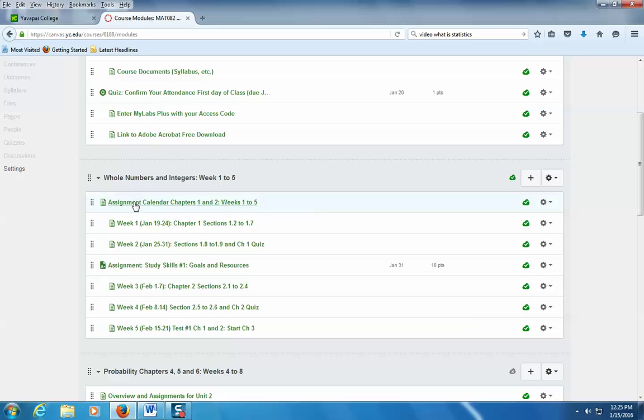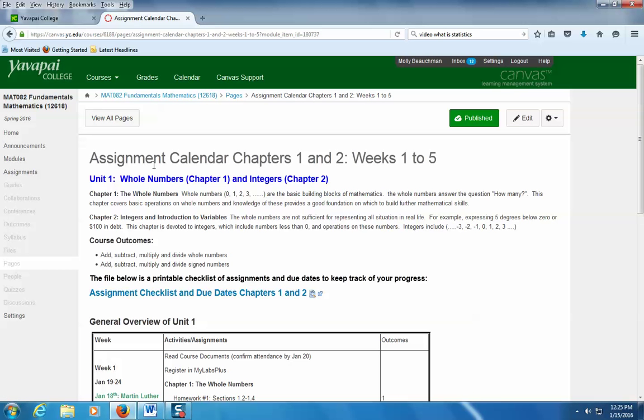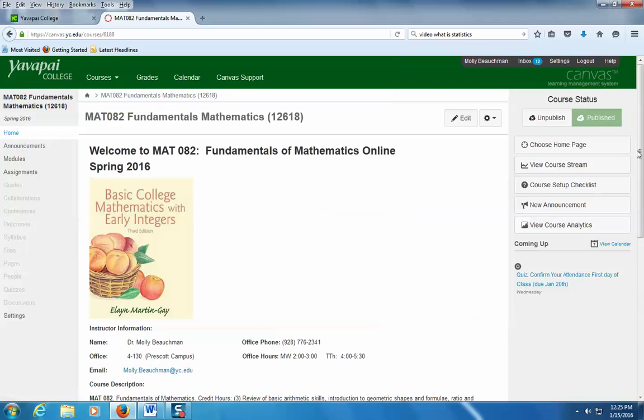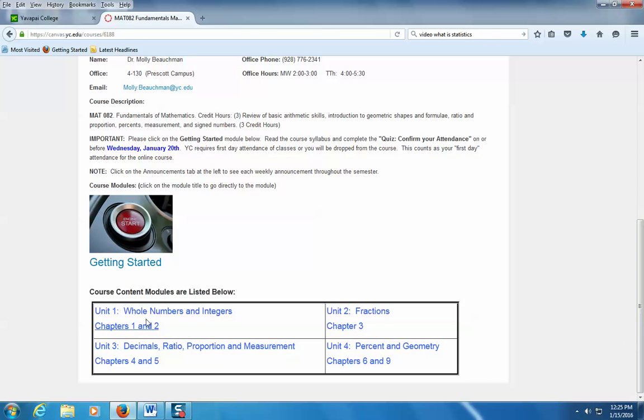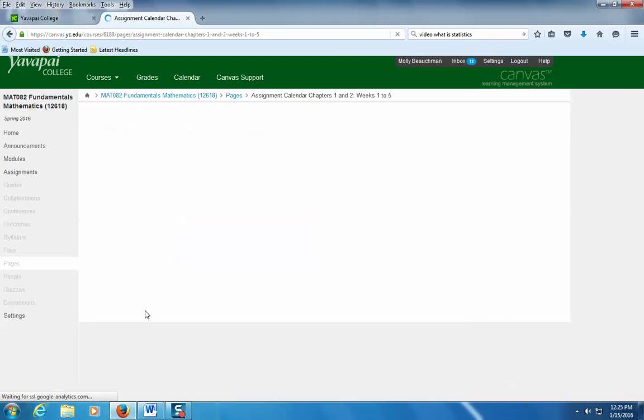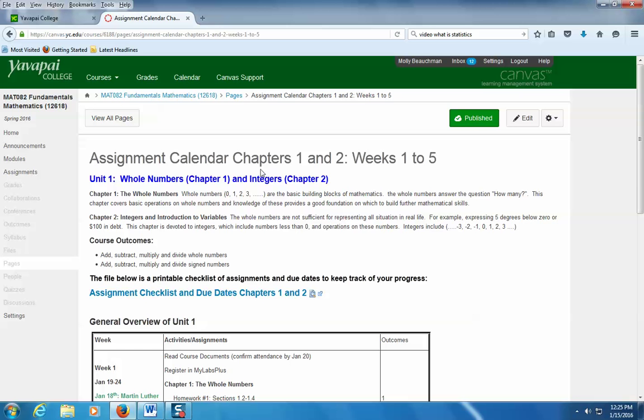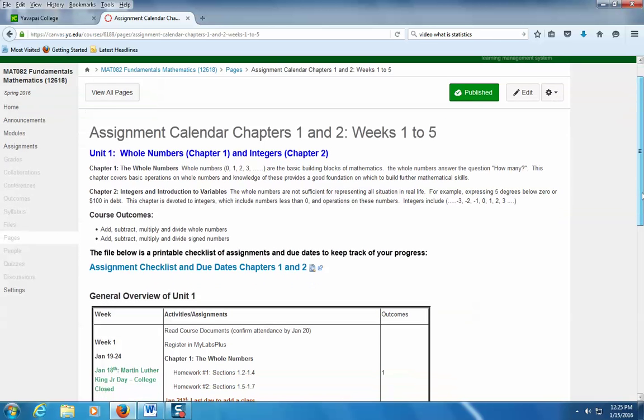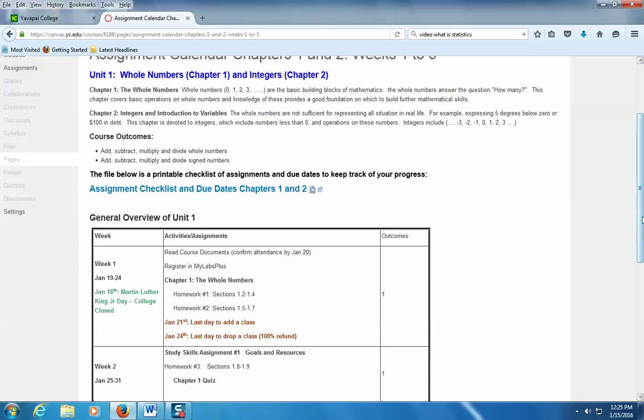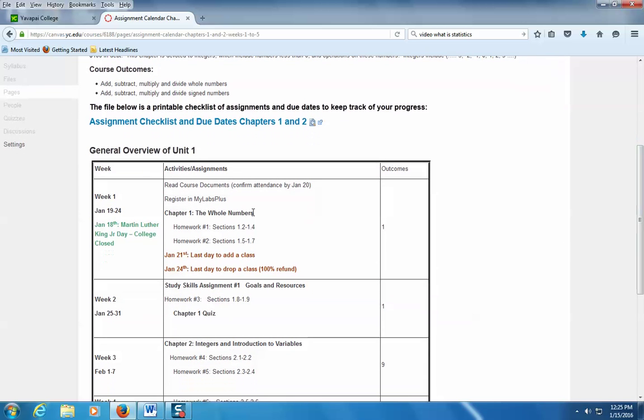How this is organized is the first item will be an assignment calendar for chapters 1 and 2. You can also get to this page from the home page. If you click on Unit 1, Whole Numbers and Integers, it will take you directly to that first page. Our first unit will be chapters 1 and 2 together. Course outcomes will be listed. We want to add, subtract, multiply, and divide whole numbers and signed numbers.